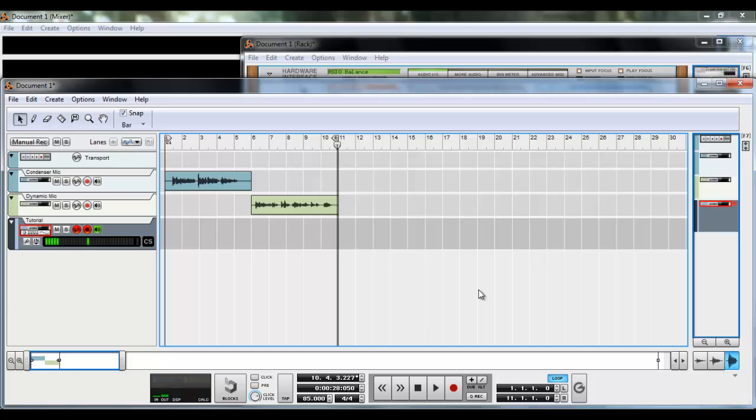Now, I've written about this before, so I won't spend a whole lot of time going into the specific details, but I do want to cover the basic differences between condenser microphones and dynamic microphones.